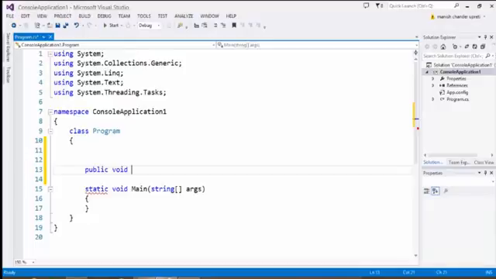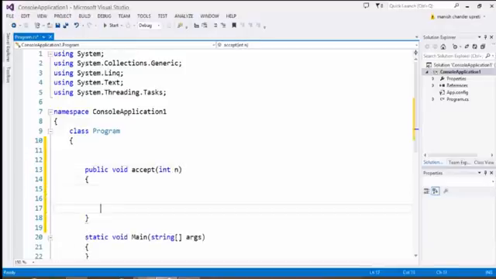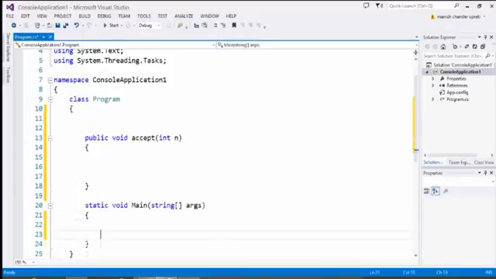For example, I'm going to write public void, and let's say I'm going to write accept. So accept is a function, and I'm going to declare basically a variable int n. So this int n is known as a parameter. So this parameter can be used to accept the values from the user from the main function.